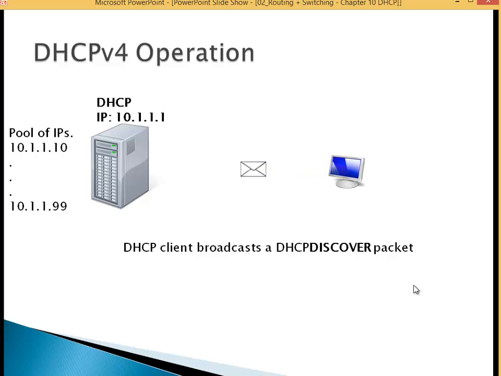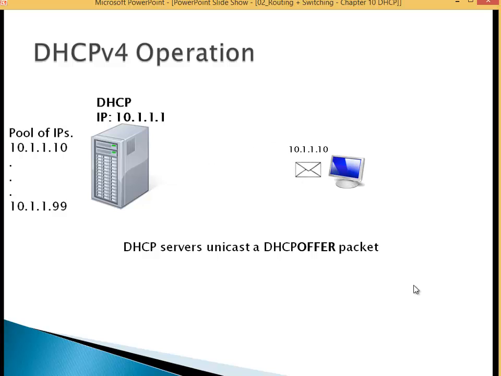That packet will be broadcasted, so everybody's going to get it. Only the DHCP server will listen for these packets, and it will reply with the DHCP offer. Now this packet is unicast from the server to the client machine. So it will pick the first address from the pool, in this case 10.1.1.10, and it will offer it to the client. It will offer it because the client could be receiving the same offers from other DHCP servers on our network.